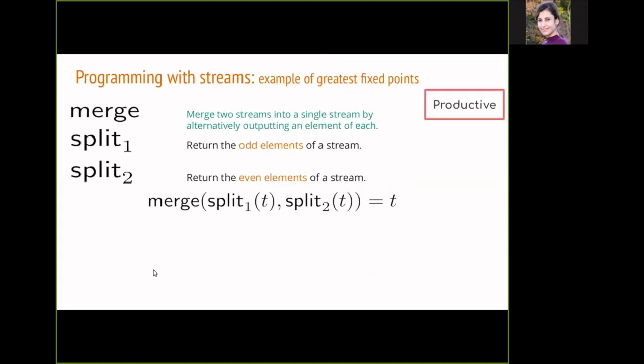Okay, good. Now let's take a look at another program operating on greatest fixed points. We have three productive operators: merge, split one, and split two. Merge simply converts two streams into one by alternatingly outputting an element of each. Split one returns the odd elements of a stream, and split two returns the even elements.